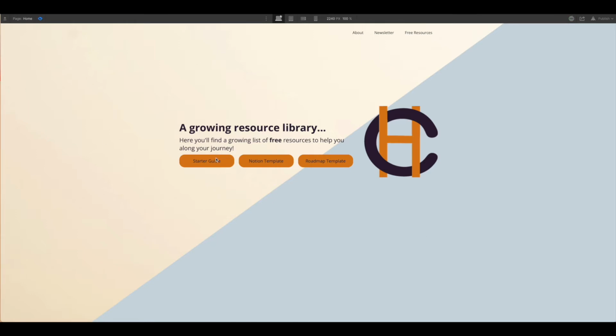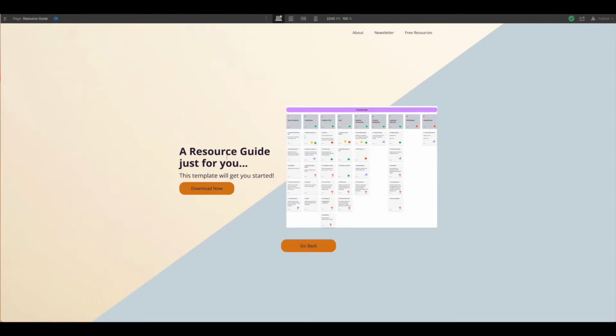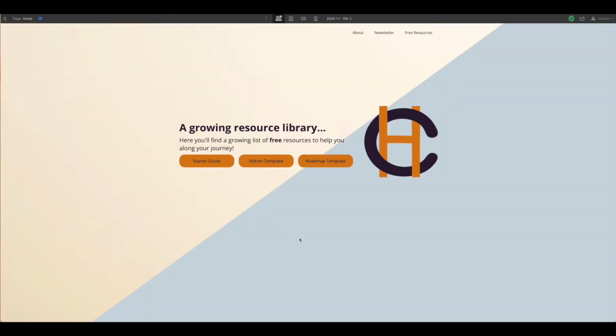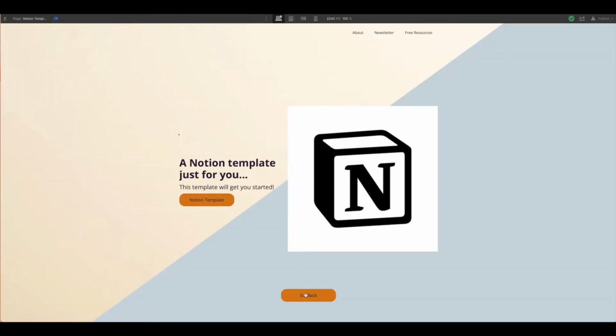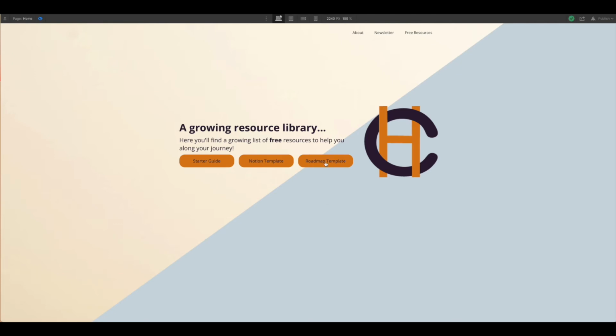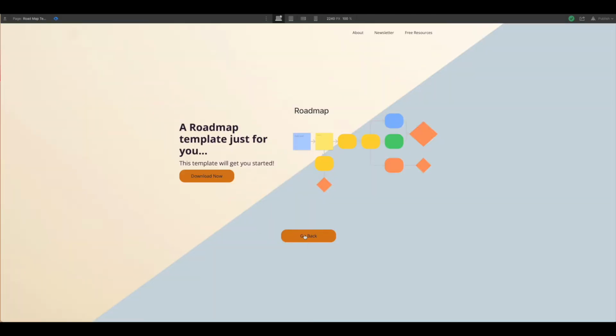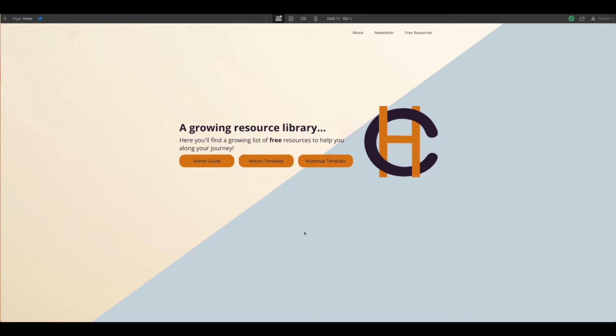So we've got this starter guide, and then we've got this Notion template, and then we've got a roadmap template. So let's take a look at how all this is set up here in Webflow.